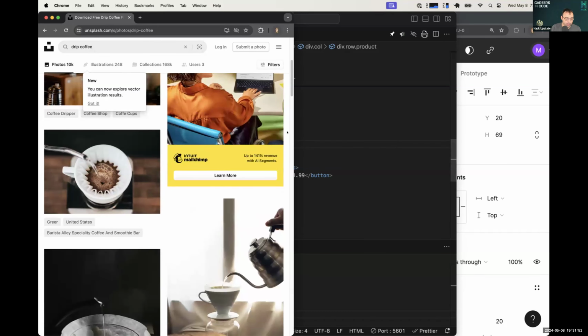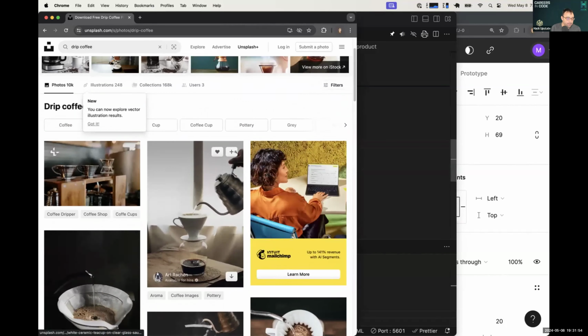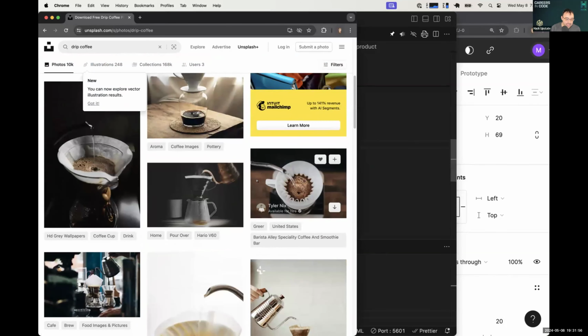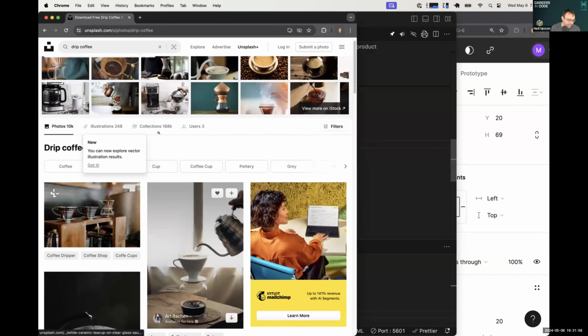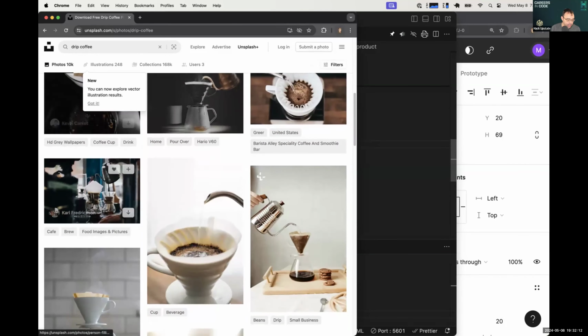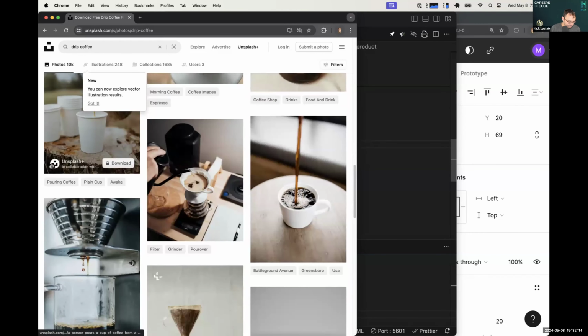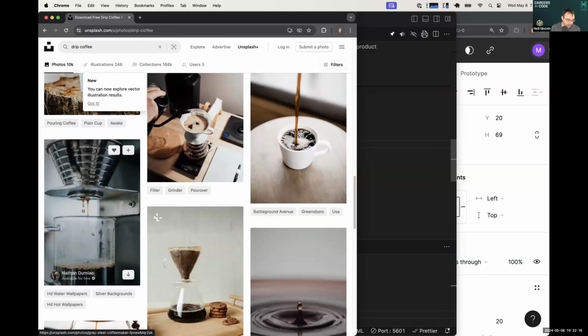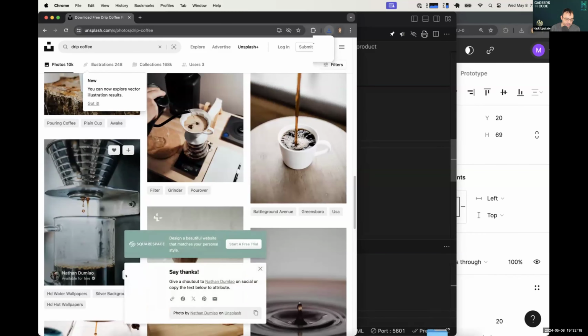So I did a search for drip coffee here. On Unsplash, you can't just take anything. If it's got a plus on it, like this, that plus in the top left, that means that it is not available for free. You actually have to pay for a Plus subscription or pay for each image. So I'm going to find an image that I like. That kind of looks like drip coffee to me. So I'm going to go ahead and download that.